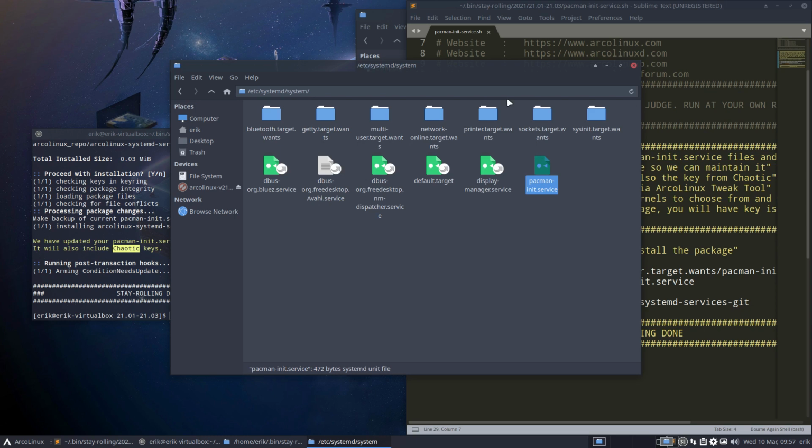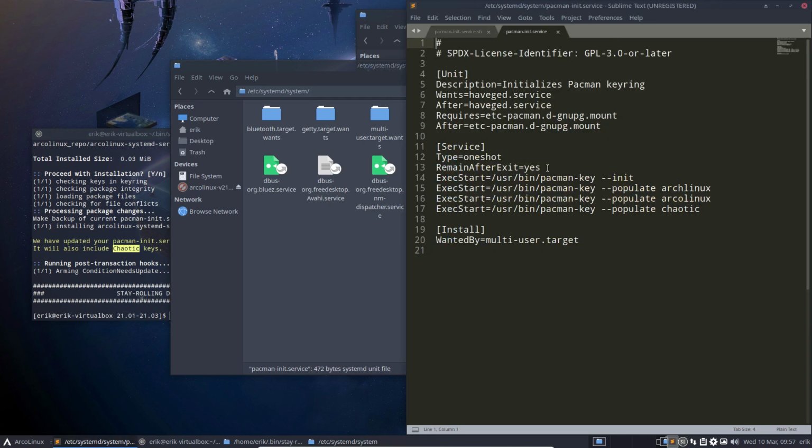All right, and off we go again. Let's continue our story. This is new, and that's the thing you were lacking. So we are initializing the pacman key, populating with ArcoLinux, populating with ArcoLinux, but also now with Chaotic, and that was not in the previous version.